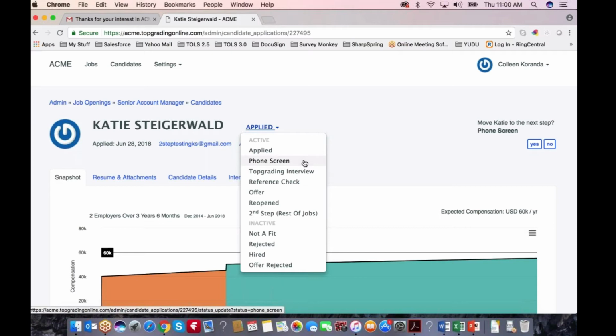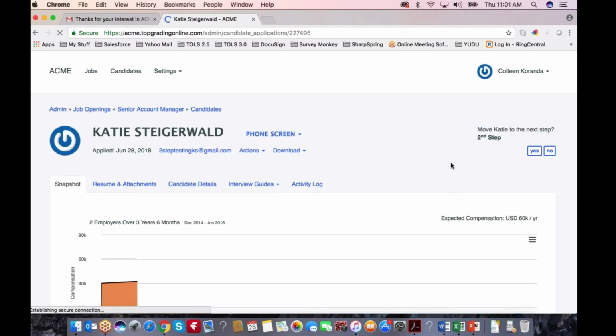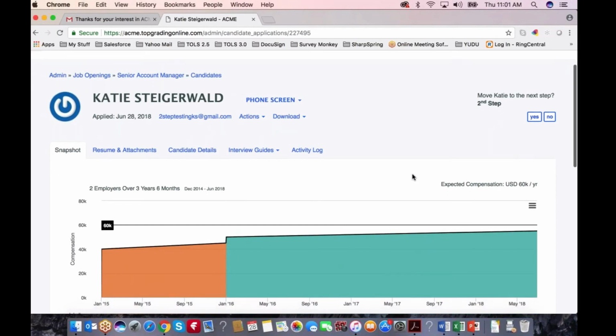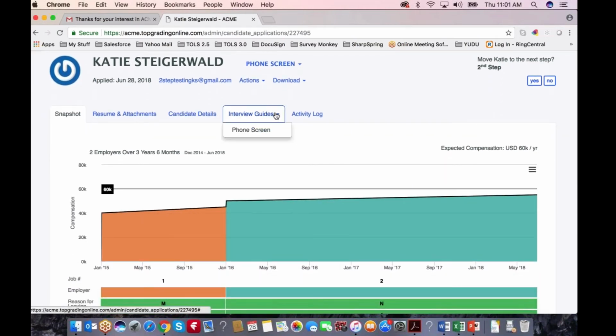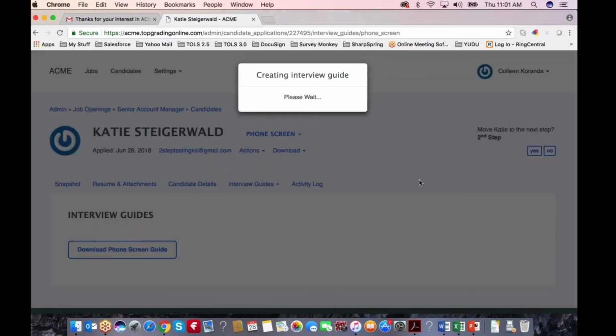The second thing to do is place her in phone screen status. You can do this two ways. One is through the drop-down menu, where you click on phone screen, or you can do it on the right by clicking yes, which moves Katie to the next step. Okay, all right. So I'm going to go ahead and download the phone screen interview guide. As I mentioned earlier, the only interview guide available to you in the first step is the phone screen interview guide, for obvious reasons.